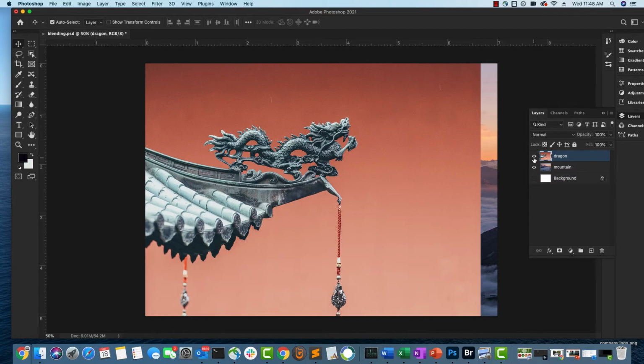Now I want to blend this image. To do that, I'm going to make the dragon image visible again. I'm going to add a mask to this dragon so that I can control the portion of the image using that mask. I select the dragon layer, and then there is an add layer mask button here. When I click on it, it adds a layer mask to the dragon, which is indicated by this white icon here.